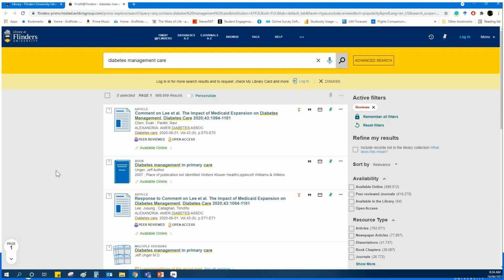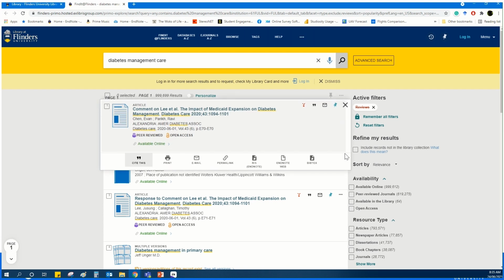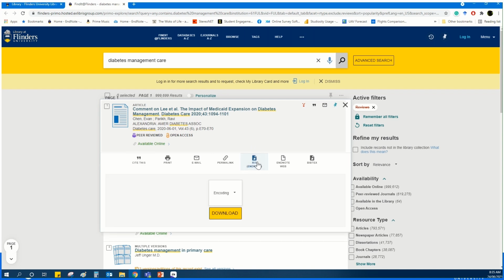In my case, I'm going to focus on the first result which I have received, which is comment on Lee et al., the impact of Medicaid expansion on diabetes management, diabetes care. To download the reference to my Endnote, what I can do now is to click on the three dots which is on the top right hand corner of that particular result. And you can see at the bottom now there are a number of buttons which I can choose. Click on Reese Endnote. And for encoding, choose UTF-8. Then click Download.